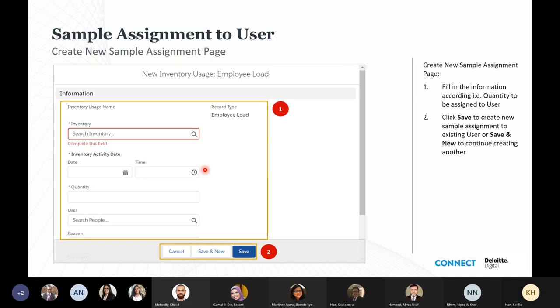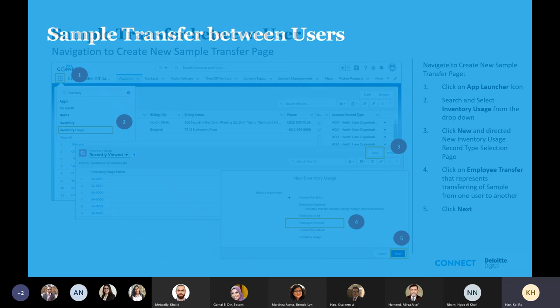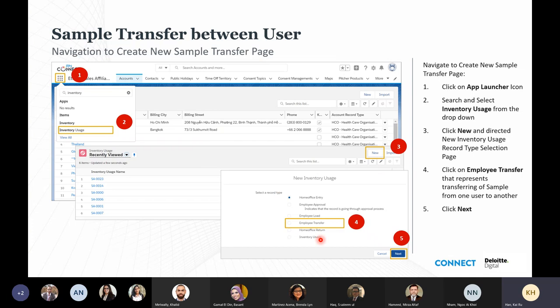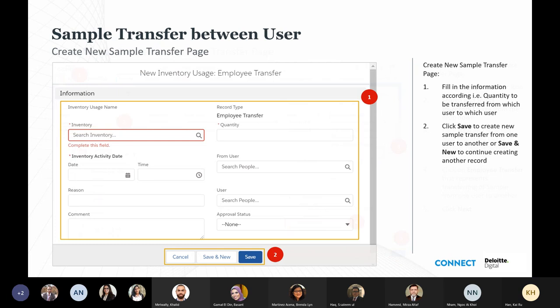So this is the sample assignment part. Sample transfer, similar, come to this creation screen. Click on sample transfer, click on next. And here, you just have to add one more piece of information. Other than which inventory you're transferring from, the date, the time, the quantity, just input who is the person giving the sample and who is the person receiving the sample. That's it. And once you click on save, the record will go through an approval process.